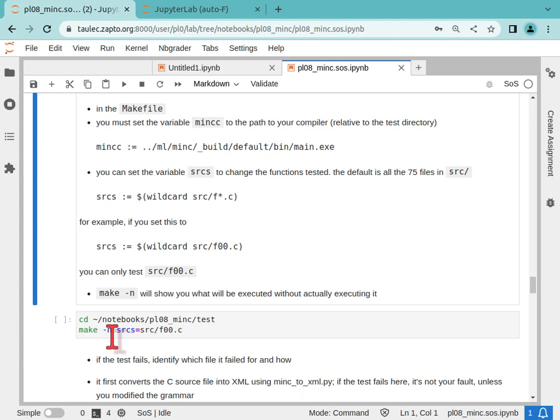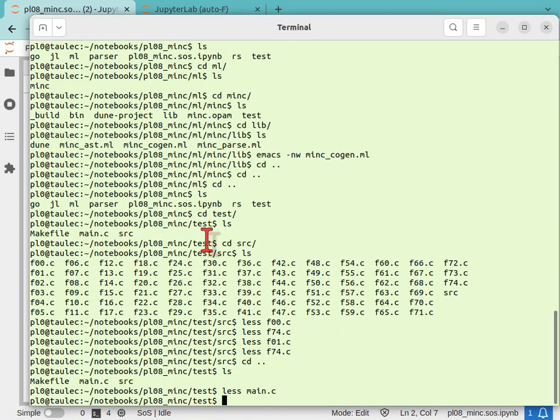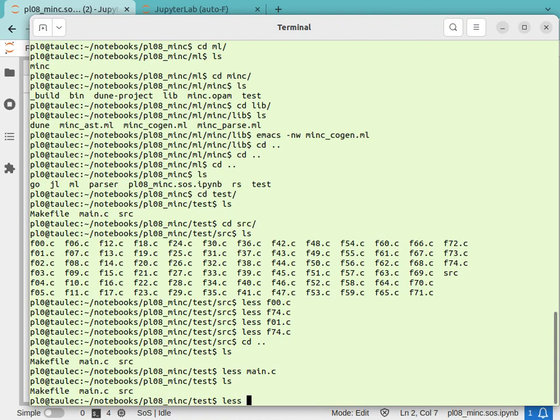So one thing that you might want to know is this make -n option will show you what will be executed without actually executing it. So before actually running the test, chances are that you want to give this -n option to see what is going to happen. So let me show you the relevant part of the makefile.